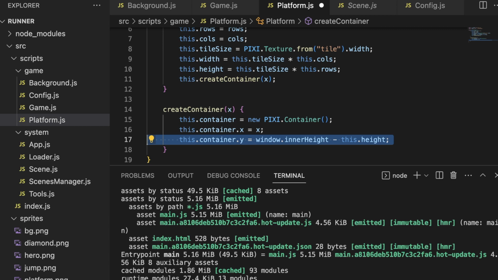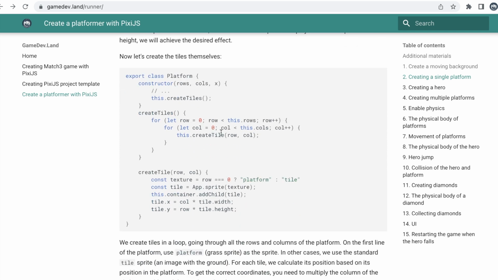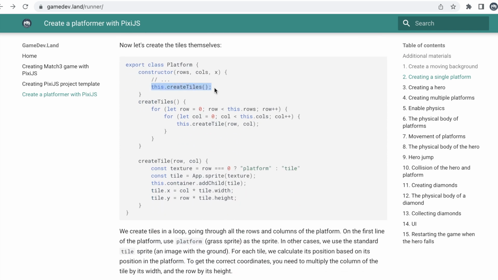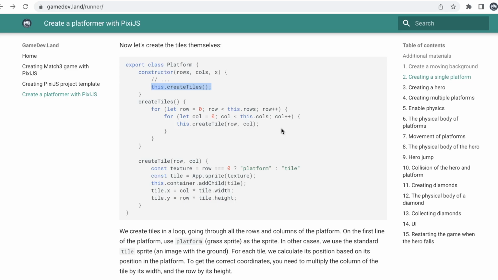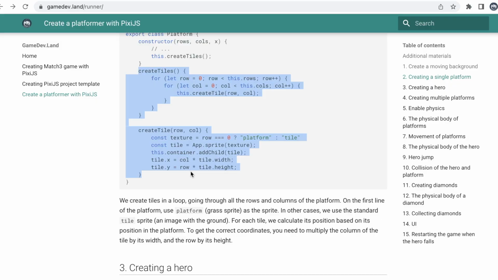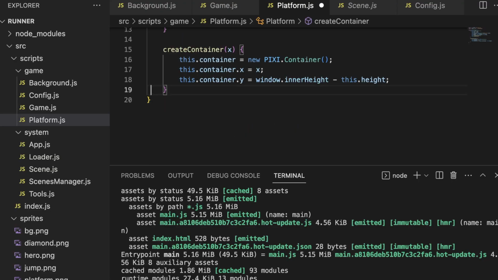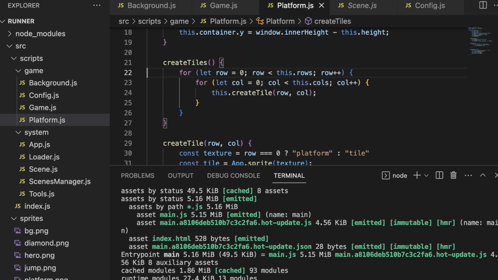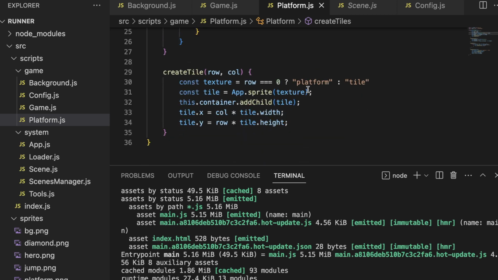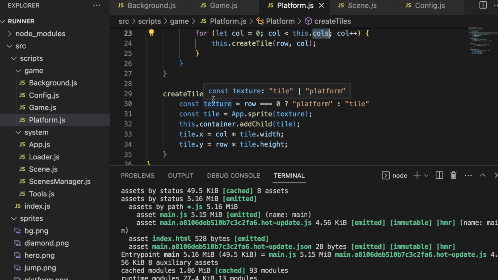And now let's create the tiles themselves. Here we just need to add the call of the create tiles method after we created the container. And let's define the method for creating tiles. We create as many tiles as we have rows and columns, and here we create a tile in a loop, going through all of the rows and columns of the platform.